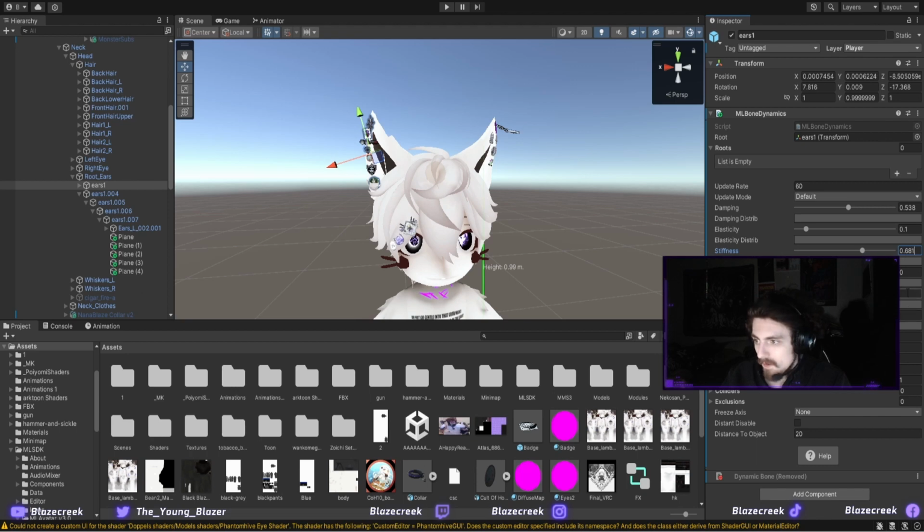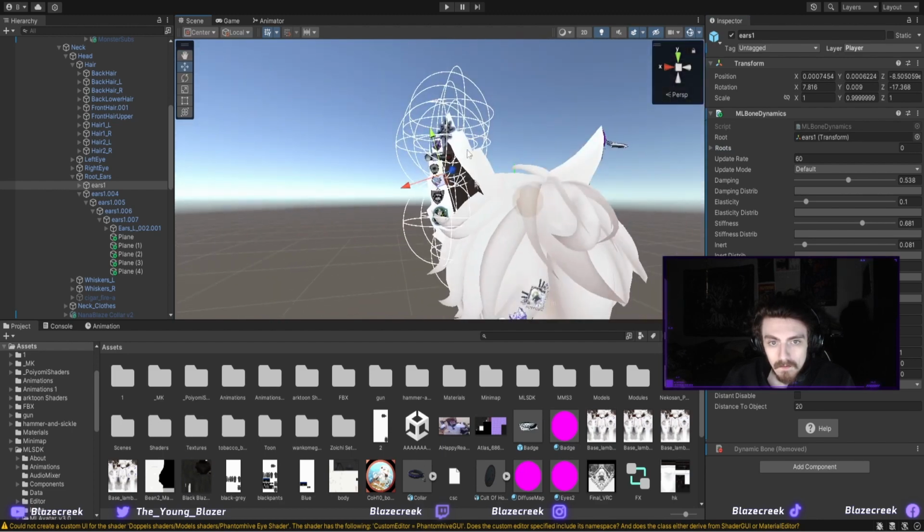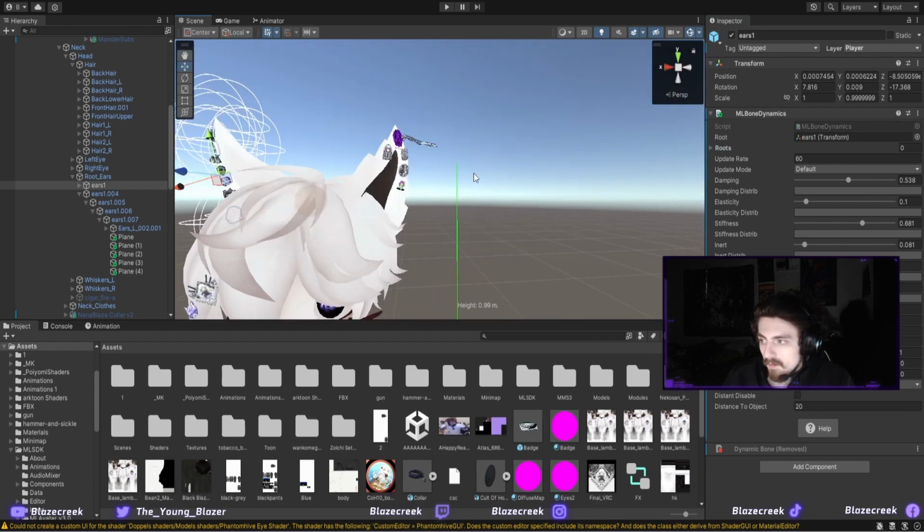681, and then inert is 0.081, and then radius is 0.00005. Is that 3 zeros? 3 zeros, and then a 5. And then we're not gonna mess with exclusions, we'll just leave it be. And then we should be good on that one. We don't need to change anything else, I don't believe. As long as that root is set, all of this should work as intended.